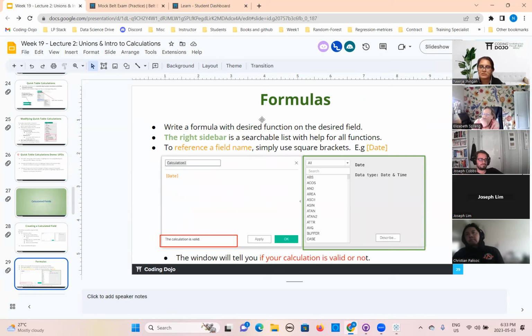Now we will talk about the formulas. Write a formula with the desired function on the desired field. As I told you, if you click on the field and choose Create Calculated Field, you can choose your desired function and just apply it. It will start showing here. For example, if you have the measure date or dimension, you click on that, say create calculated field, and it will show you that specific field here. You don't need to insert that. If you go into the Analysis menu, Create Calculated Field, then you need to mention the name of the field as well. Then it will not show you by default. So this is the difference.